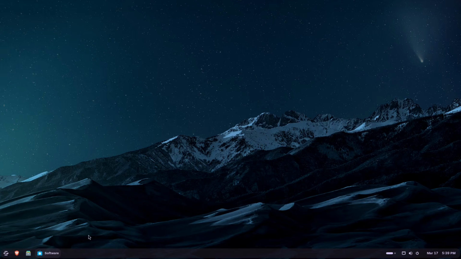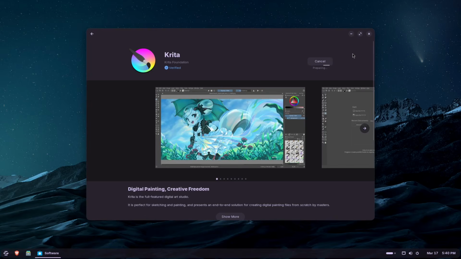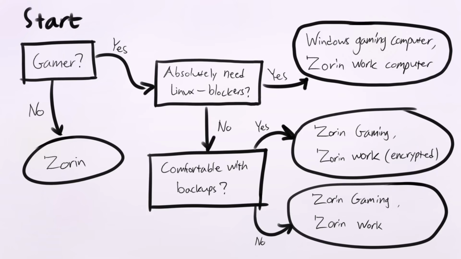On Zorin, for example, you can install every one of my previous program recommendations directly from the Software Center like this. The only exception here is the certain games you might still want to play that block Linux. So here's a chart for how to set things up based on your needs.